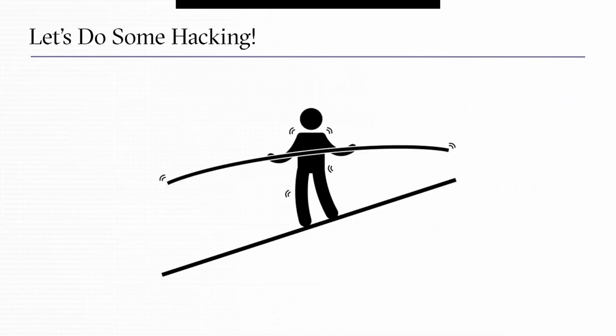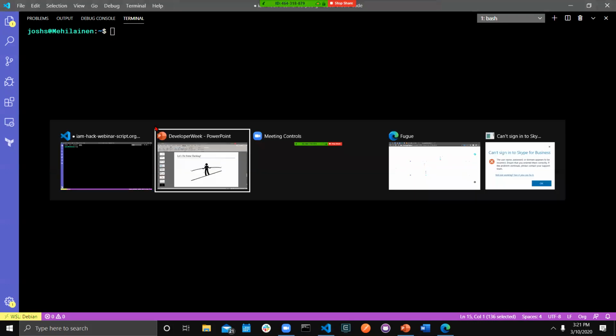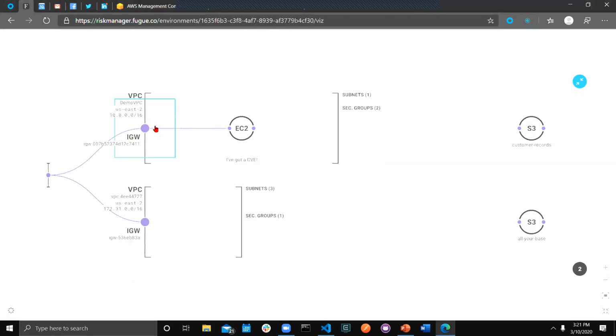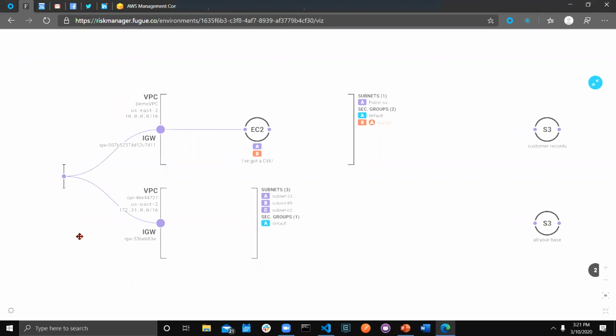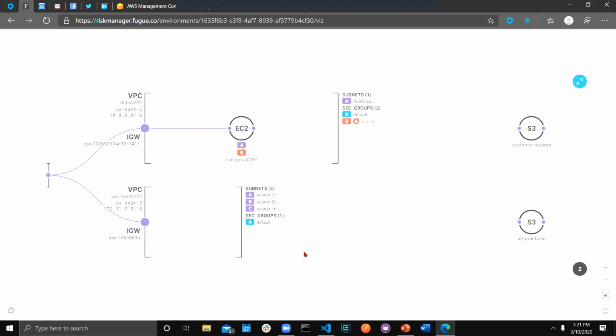Okay, let's go ahead and do this simulation. So we've got the guy on the high wire here. It is a live simulation, so hopefully I don't run into any trouble. Hopefully the demo gods are with me today, and we'll see. Oh, actually, I want to start by talking about what I'm actually going to hack. So this is a diagram. This is part of the Fugue product that we make, but it's useful to show you what I'm going to do. So over here on the left is the internet.